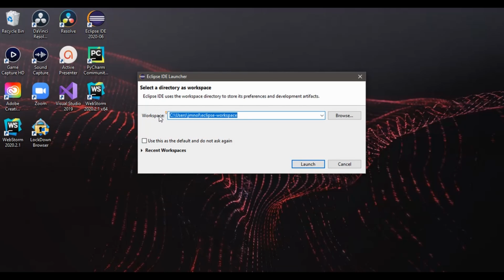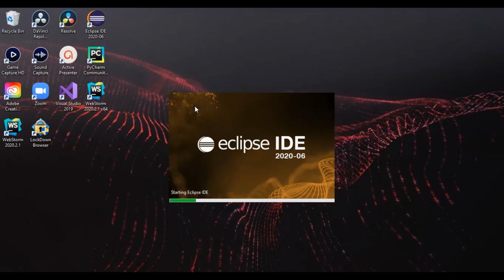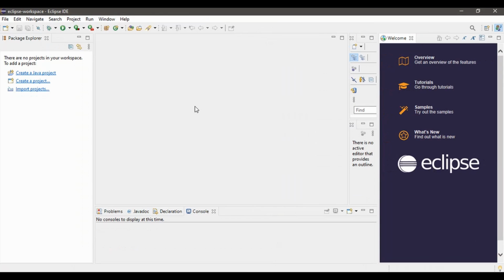And it will ask you for a workspace. Workspace is basically where you'll keep your projects in a folder. So click on launch. Now we're inside the IDE. We can start coding. So we'll create a project.